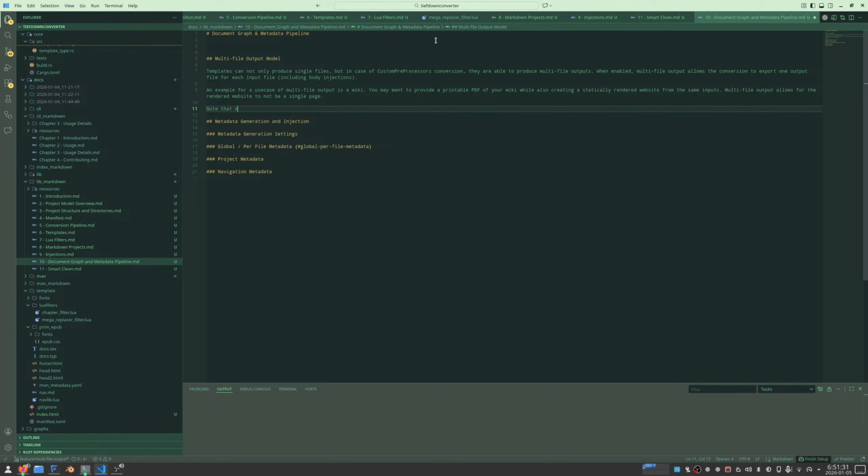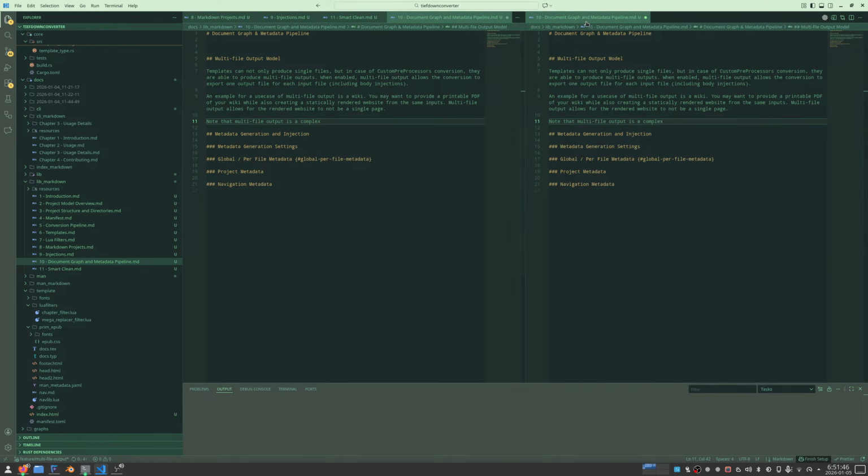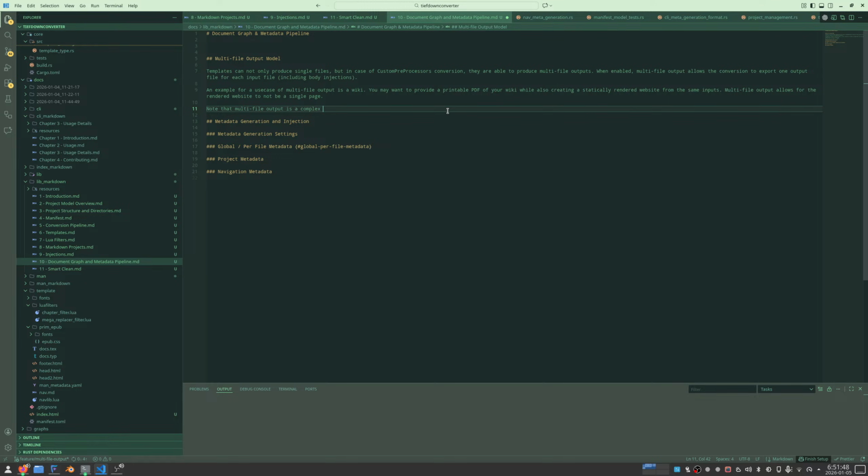Note that multi-file output is a complex dealio. Oh my god, what did I just do? Is a power user feature. No, I don't want to scare people.